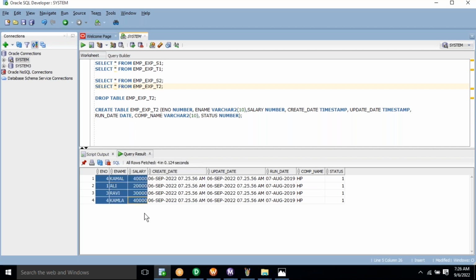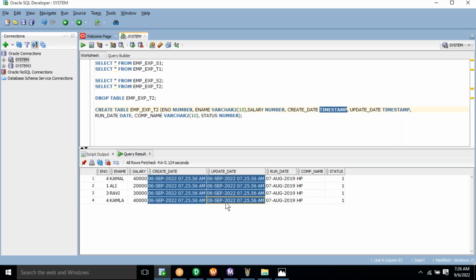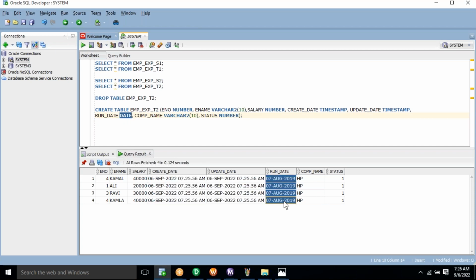The first three columns' data was loaded from the source, right? And you can see here we have written the sys timestamp function, and we have given the data type as timestamp. That is the reason for these two columns we have got the date and time. Whereas for the run date, while creating the table, we gave the data type as date, so we have got only the date here. We don't have the time inside this run date column. And the company name HP and status one we have hard coded inside the expression transformation, so for all rows we have got the same values.